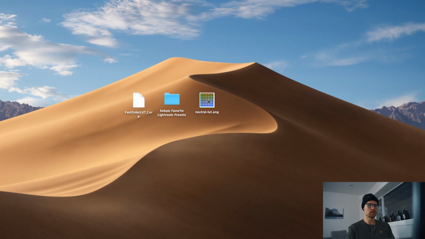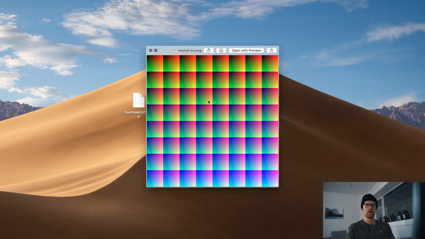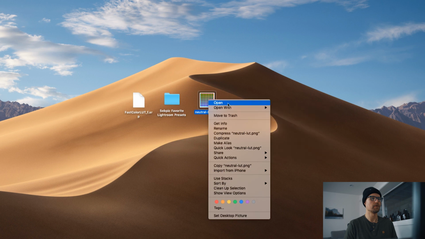So before we start creating the filter, we need a few assets to begin with. And first of all, you need a neutral LUT. It's a PNG file and it looks like this. It's a really colorful image. And you can download it in the link below. And you want to open that up in Photoshop.